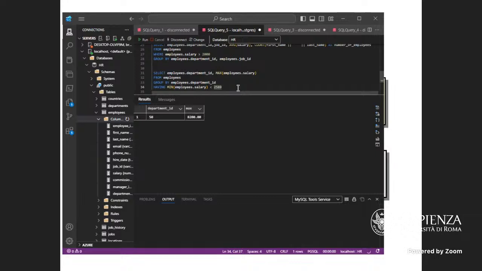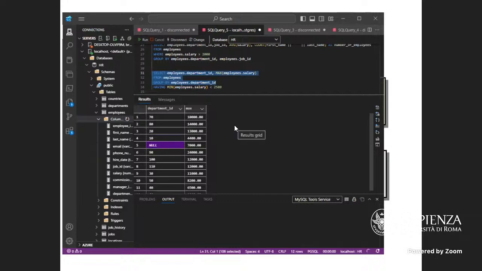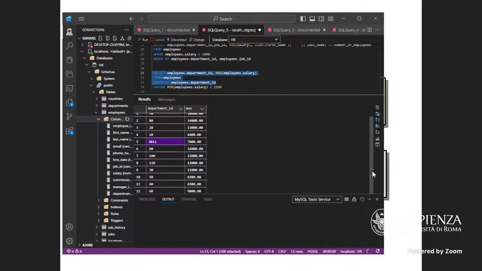Okay, so let me run this query again so that we see what has happened here. What we have here is the maximum salary in each of these departments. The highest person in department 70 earns 10,000. The person in department 80 earns this. This is what the highest paid person here earns.